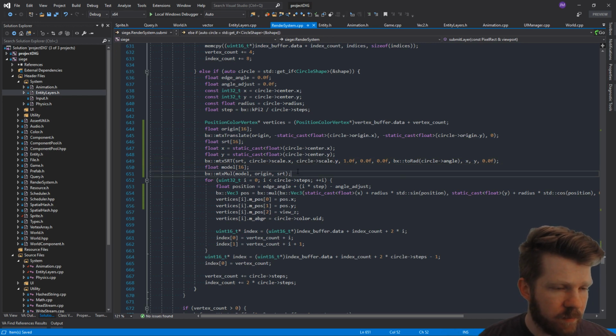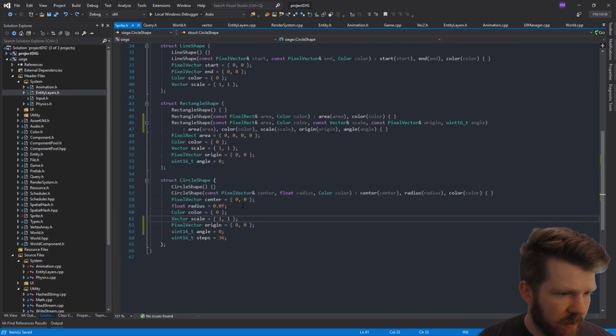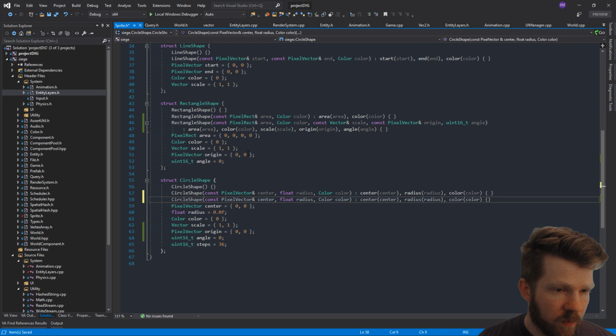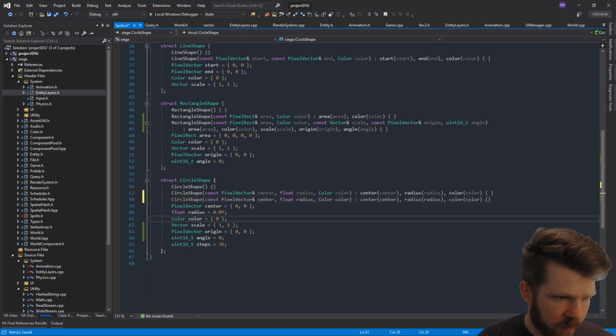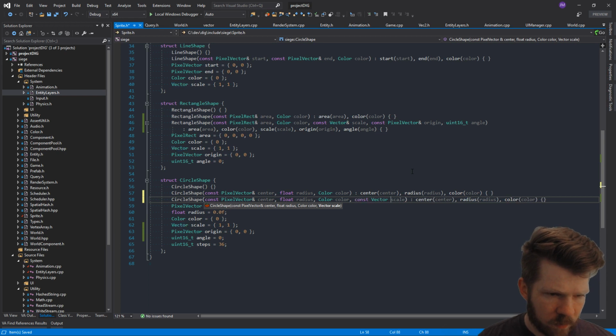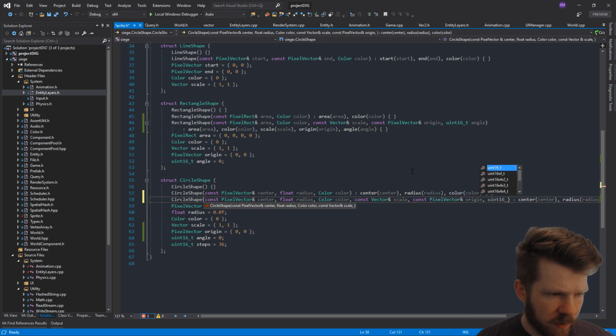And then what we want to do, oh, we have that set up, right? We want something the same as what we did before, where we go up to the color. So we have center, radius, color, but now we need these other ones: scale, pixel, vector, origin, and then a UN16 angle.